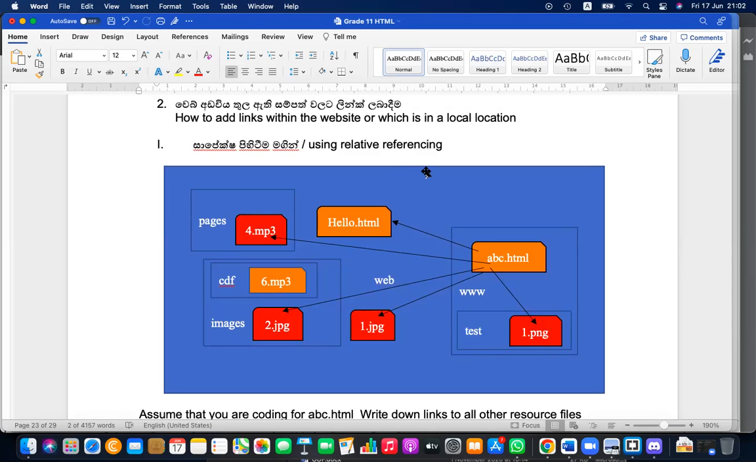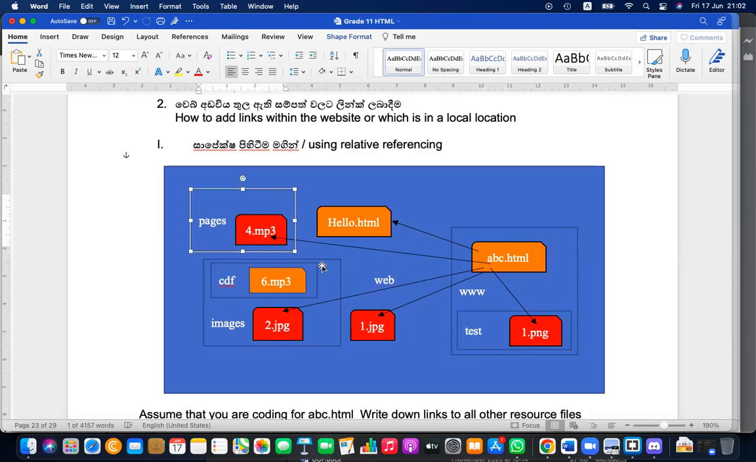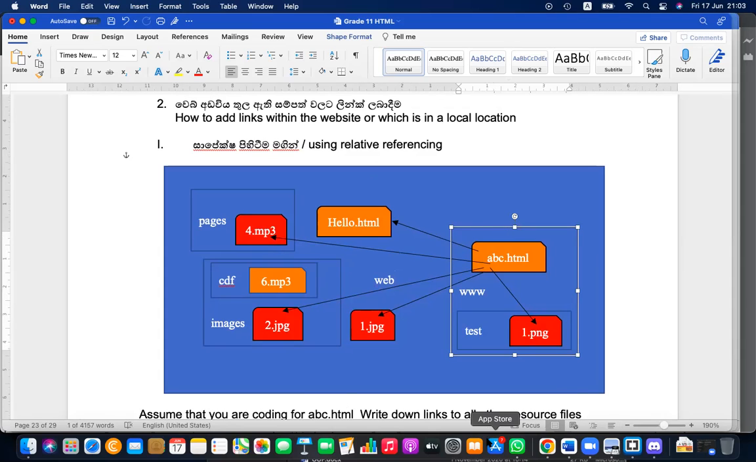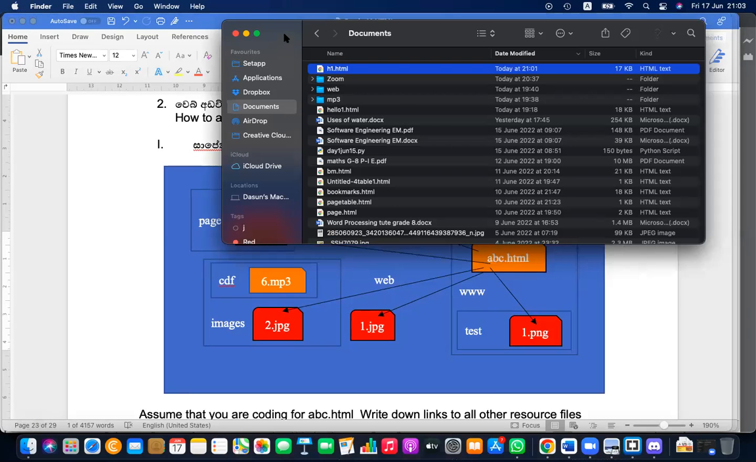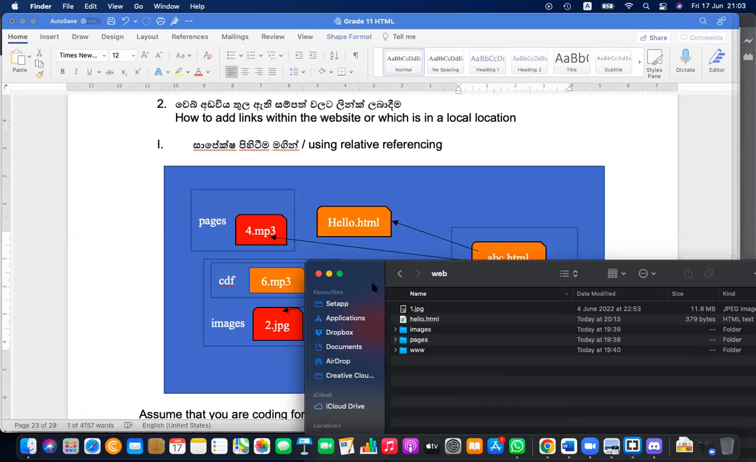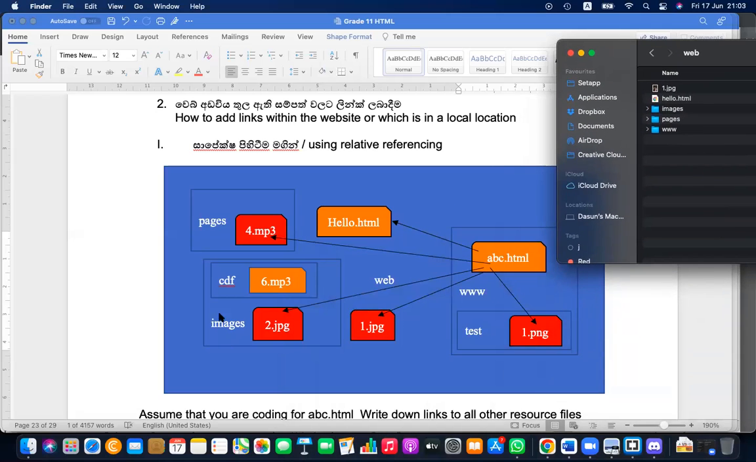But you will have to create this structure today. First, this is a web folder. You can see this blue color one is the web folder. Inside that you have a few folders: pages folder, images folder, www folder. Let me show this structure. Please create the same structure quickly. This is the web folder. Inside the web folder, you have the pages folder, images folder, www folder. But inside this web folder, there are two files: hello.html and 1.jpg. Please create this structure first.